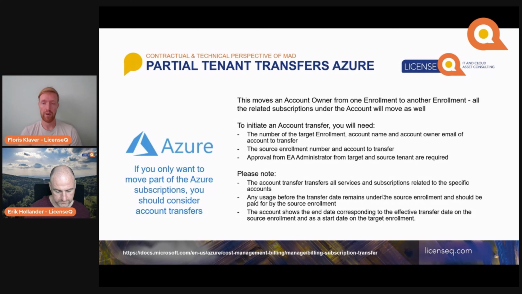So quite similar, but what you do here is you take a subset of the subscriptions, you place them under an account in your Azure portal, or if you have already done it by setting up your default Azure infrastructure, that is even better. Then you take that account, you pick it up, and you place it under a different enrollment, and it will fall under that new enrollment.